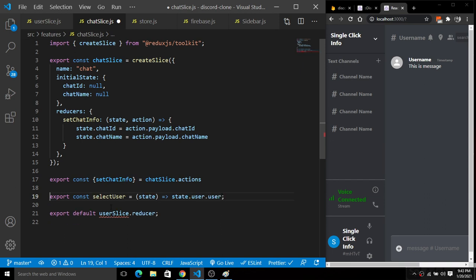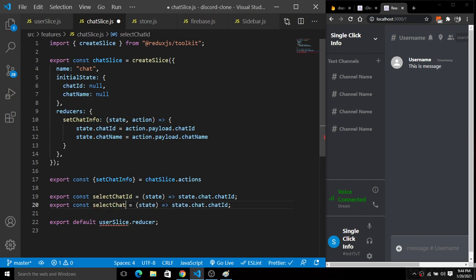Now simply export the selectChatId. So basically selectChatId, and we have this state.chat.chatId. Copy the first thing, copy this and paste it down here. And instead of this chatId, we have this chatName, simply chatName, and we have this state.chat.chatName, just like this. Okay, and instead of this userSlice, make it a chatSlice reducer.